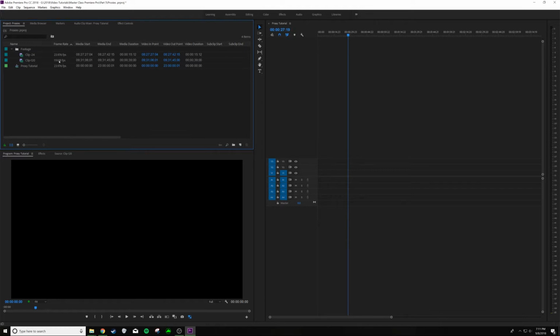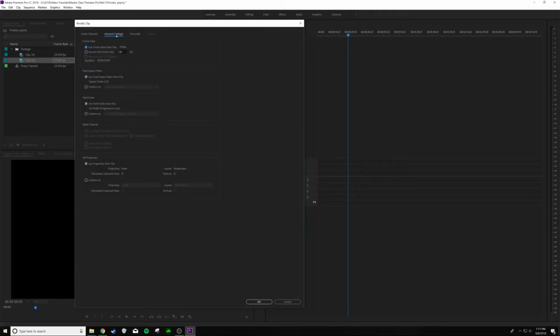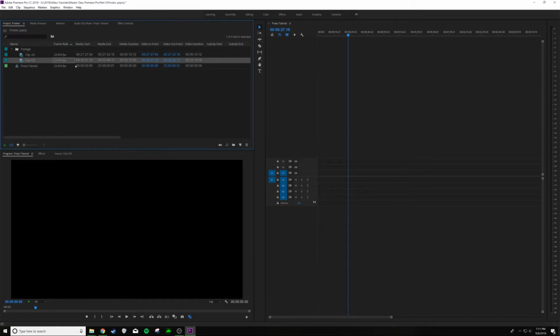So we're going to have to interpret that footage down to this frame rate. And how we do this is selecting the clip, right click, come down to Modify and Interpret Footage. Now it's going to say use frame rate from file, which we don't want to do. We want to go assume this frame rate. And now you're going to set this frame rate to whatever sequence frame rate you have. So for us, it's going to be 23.976 frames per second. Leave everything else the same and hit OK. And now we have interpreted that footage to the rest of our frame rate footage. So we are good to go for right now.